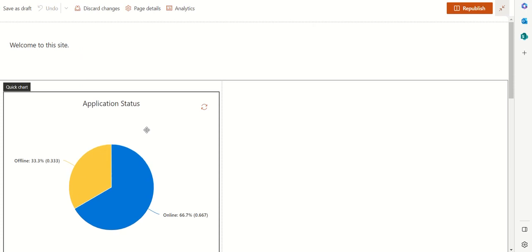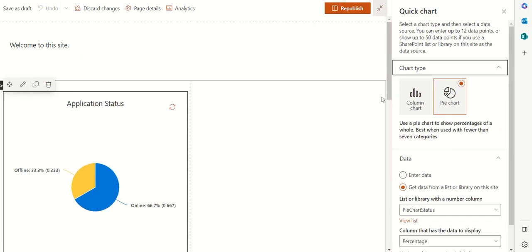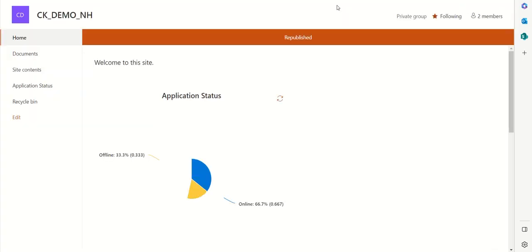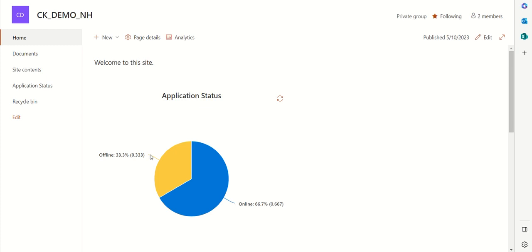Let's have a look at it. If I go to the edit web part, you can see that it is a pie chart. Get the data from a list, which is the pie chart status. Use the percent to display the data, and the title for the horizontal axis. And that is how to create a pie chart from any SharePoint list using Power Automate and the inbuilt quick charts web part in SharePoint.